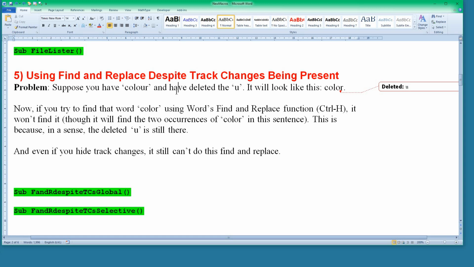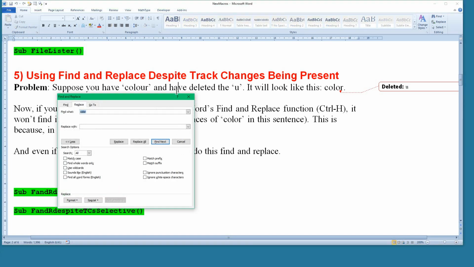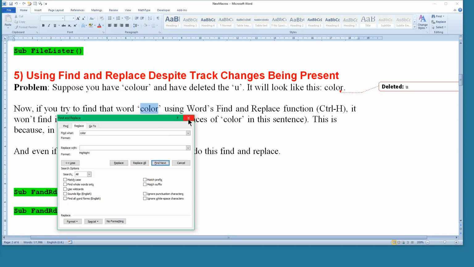However, if you decide you want to highlight every occurrence of the word colour, or maybe some of them, then if you use Control H to get the find and replace box and look for C-O-L-O-R, and say I want to replace it with nothing, i.e. replace it with itself, and just add a highlight there. So find next, and it skips past that C-O-L-O-R with the track change in it and goes straight to the first occurrence where it really is C-O-L-O-R.